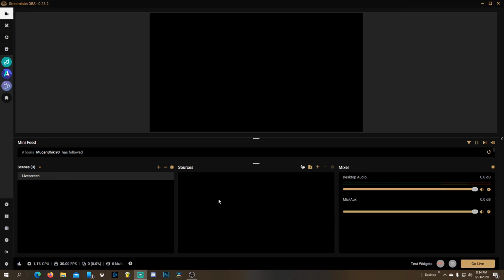Now, once you have that scene created, this center box right here is called your sources. This is going to hold all of your sources from your game capture to your webcam, just everything, from your microphone, I mean, everything. So the first thing that I like to do within a scene is add my two main sources, right? My audio capture, which is my microphone, and my webcam. Those are my two main sources, right?